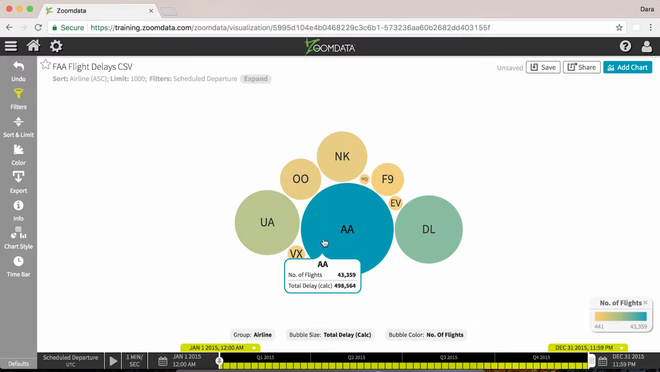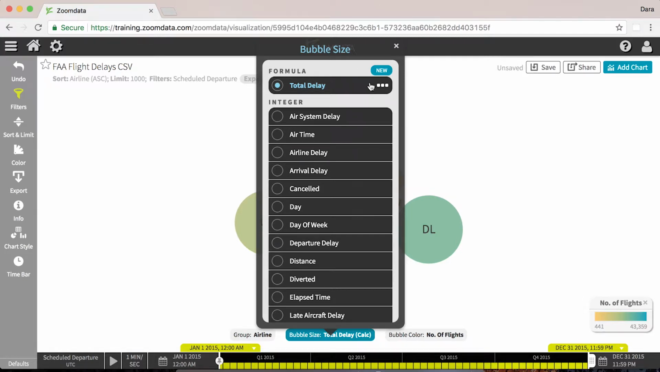Now, you can see the biggest offenders in total delay are American, United, and Delta. But that doesn't really make that much sense, because their total delay is very high since their total volume of flights is also very high. So what we really want here is average delay. So let's create another calculated metric for average delay so you can see how that works.